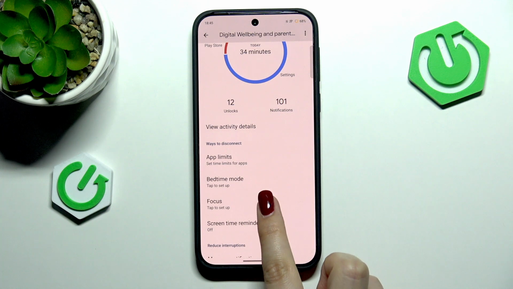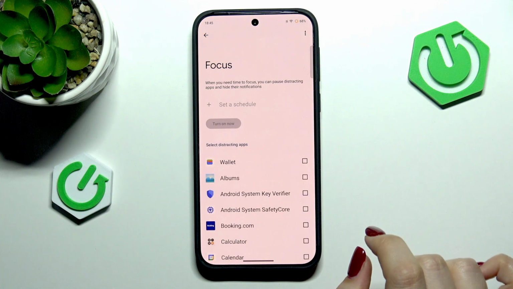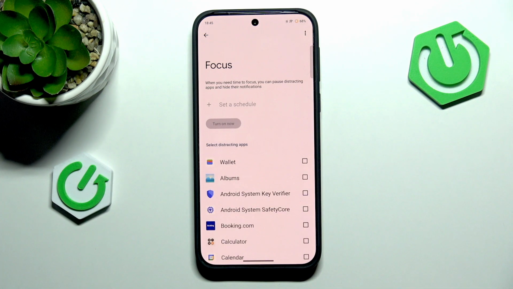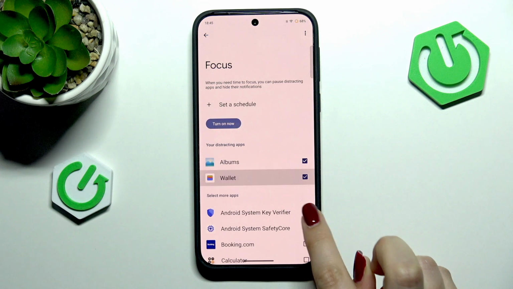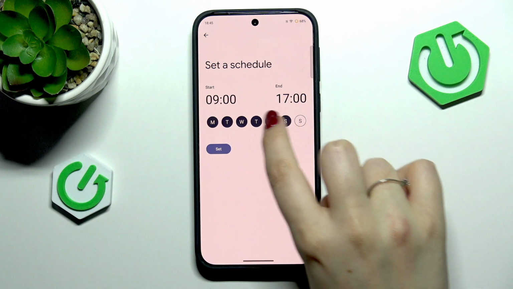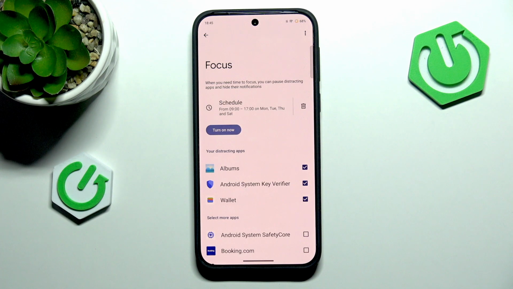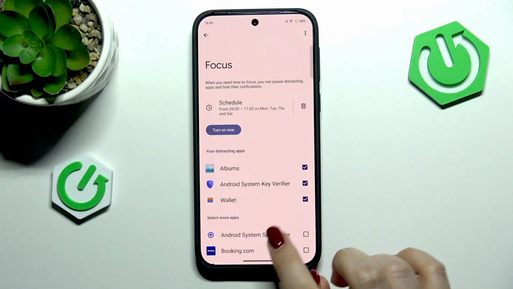And the second is, for example, the focus mode. So you can select distracting apps, so those from which you are receiving the most notifications. Just mark them. You can set the schedule, so choose the start and the end time and specific days of the week and tap on set, and then your device will limit the notifications from those distracting apps, so you can have a time for work, for your family, or for rest. It's up to you how you'd like to use the focus mode.